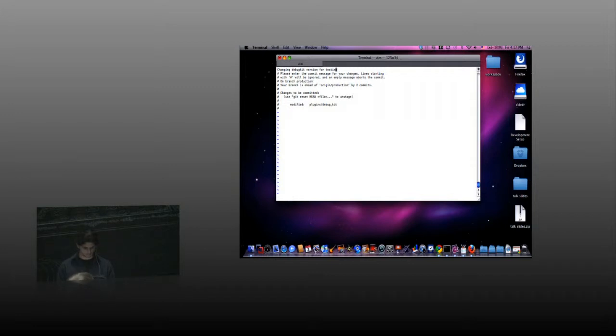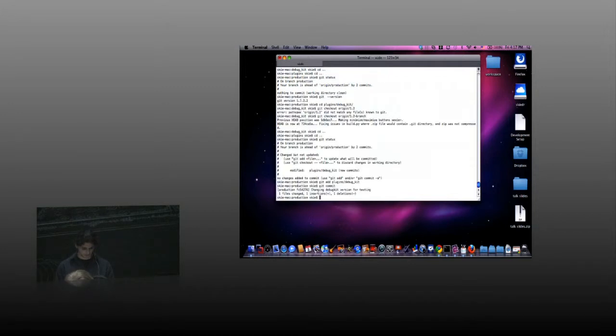So if I deploy my app again, I will call git submodule init, git submodule update, and I will get the 1.2 version of the plugin.